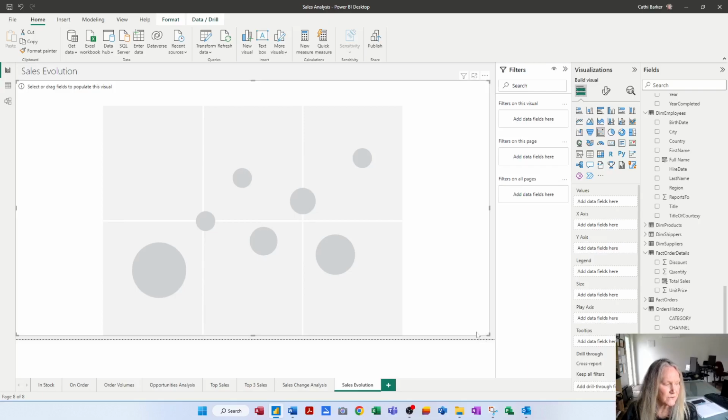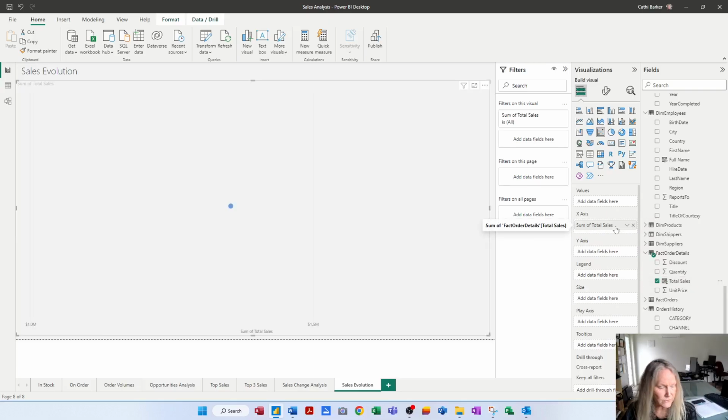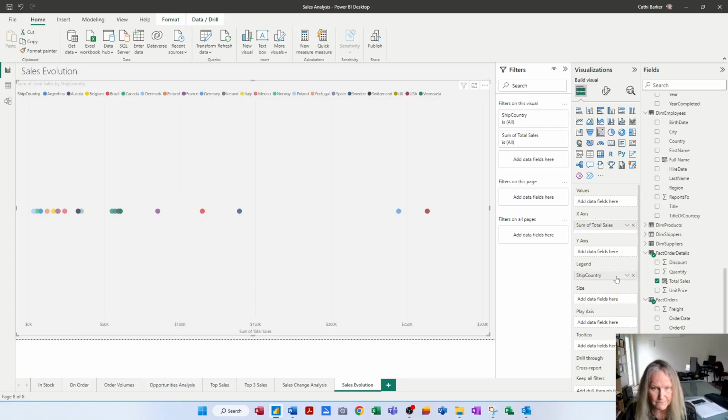What I now want to do is grab from the fact order details the total sales and put that in the x-axis. So that's one set of numerical data, my total sales. I want to use my ship country, which is in my fact orders table, as my legend to explain things by the country. I also want to add ship country to my size, so this affects the size of the actual label.